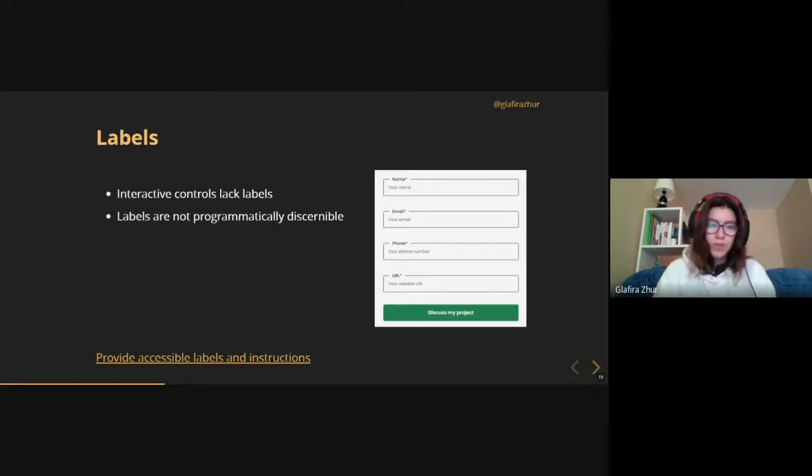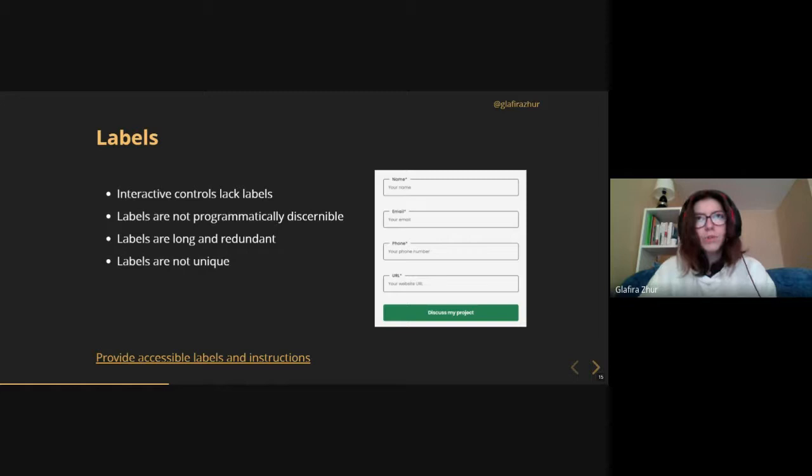The best way is to use native controls and native labels to connect the label with the input and with any interactive control. Labels are sometimes long and redundant. It's just from practice, so you need to check them to understand whether they are comfortable for the user or not. Labels are also often not unique. It's too common, for example, on landing pages where you have a lot of similar forms. In this case, labels are not unique, and I actually don't know how to fix it without removing the extra forms and leaving just one. But designers don't like it, and marketing managers don't like it. So yeah, we need to manage it somehow.